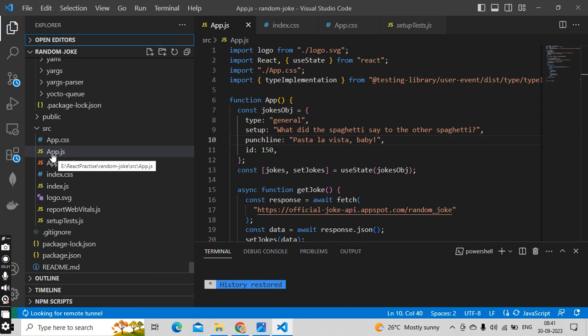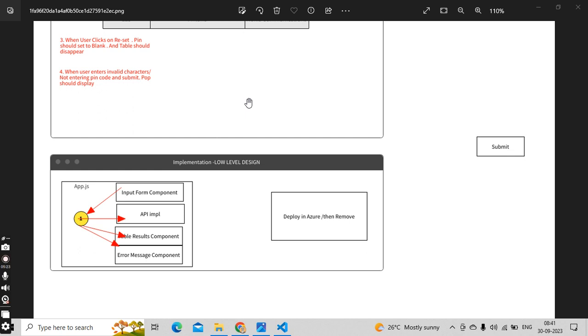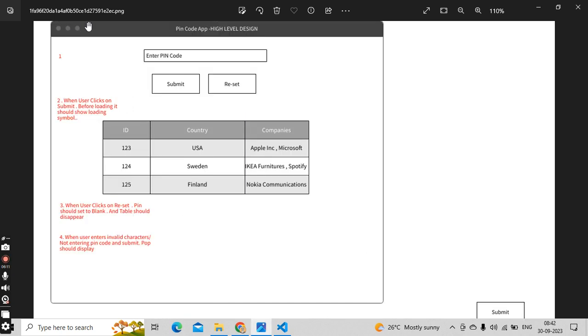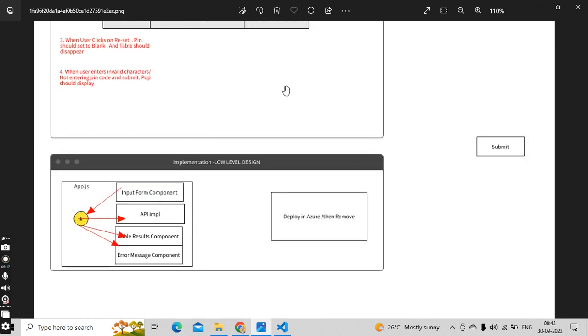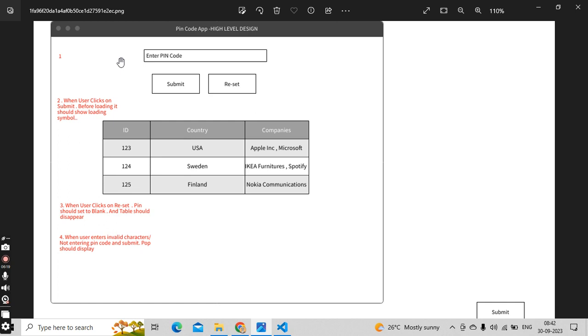From here on, we will create different components to handle different scenarios, so that we maintain granularity. I know I can do everything in app.js as well, but that's not good, and we should not do that. As developers, it's our responsibility to develop loosely coupled code, right? So that's why we'll maintain different components, like an input component. This is one component, and from there we'll get the pin code, right?